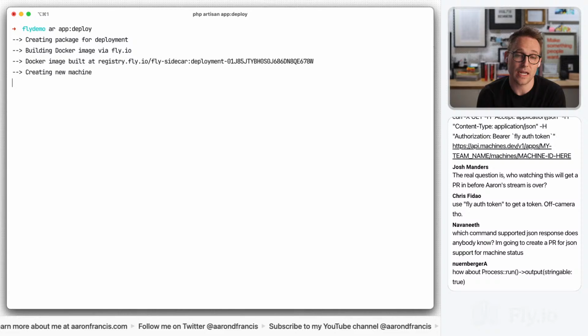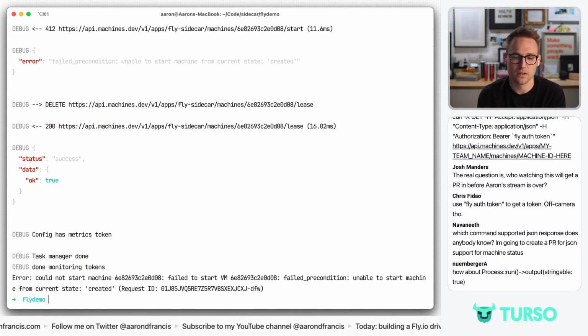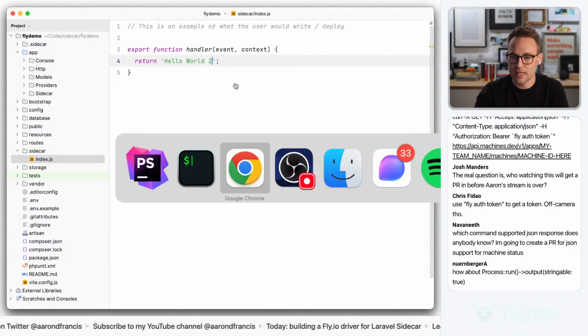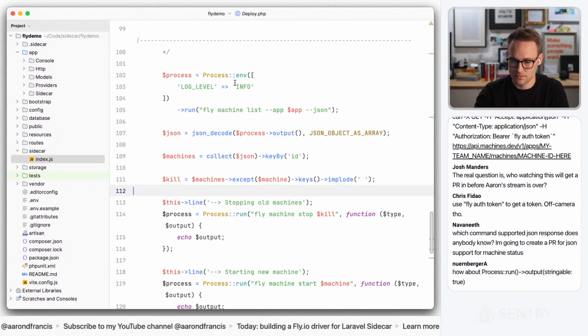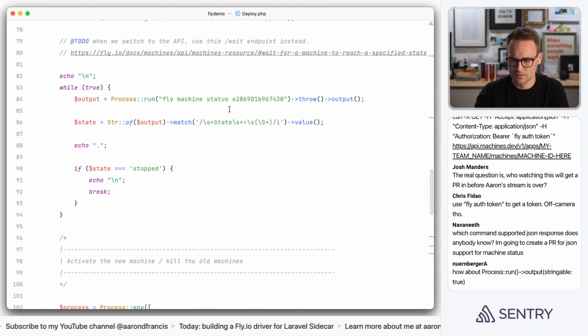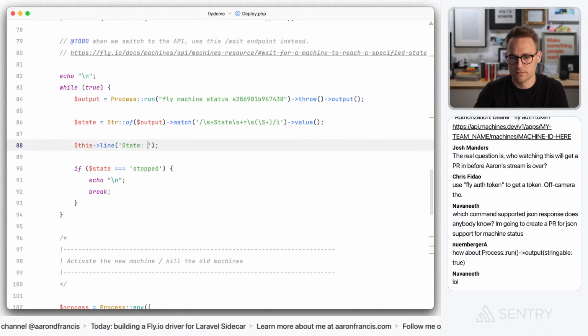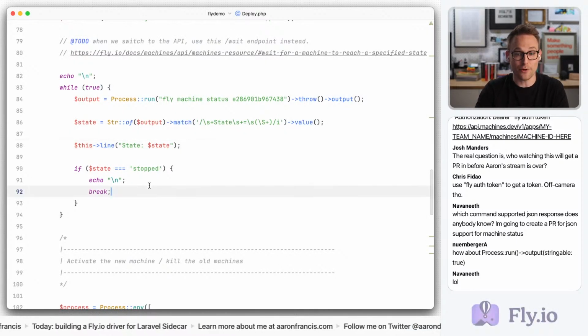I gotta admit, I'm very proud of this. I think this is great. I think we should get away from the CLI. Unable to start machine from created. Yeah, that's the whole point. What do you think I've been doing here? We need a little bit more. Yeah, that didn't work at all. But I am proud of this, I will say.